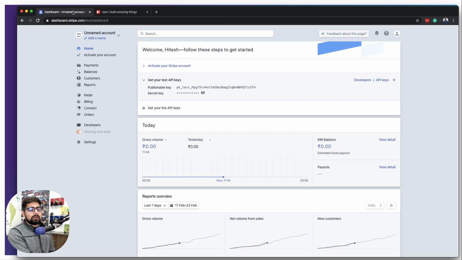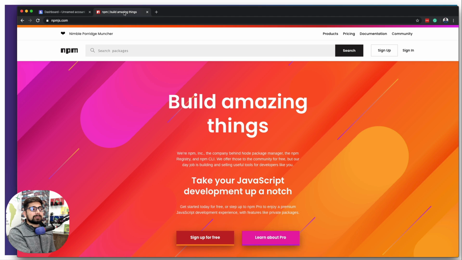For Stripe, you can just simply go ahead and sign up for it. It gives you developer access and you can have these keys. So that's the number one thing you're going to require. I also expect that in your system there is Node.js installed so that we can generate a Node-based project as well as we can create a React project, and that's pretty much it.